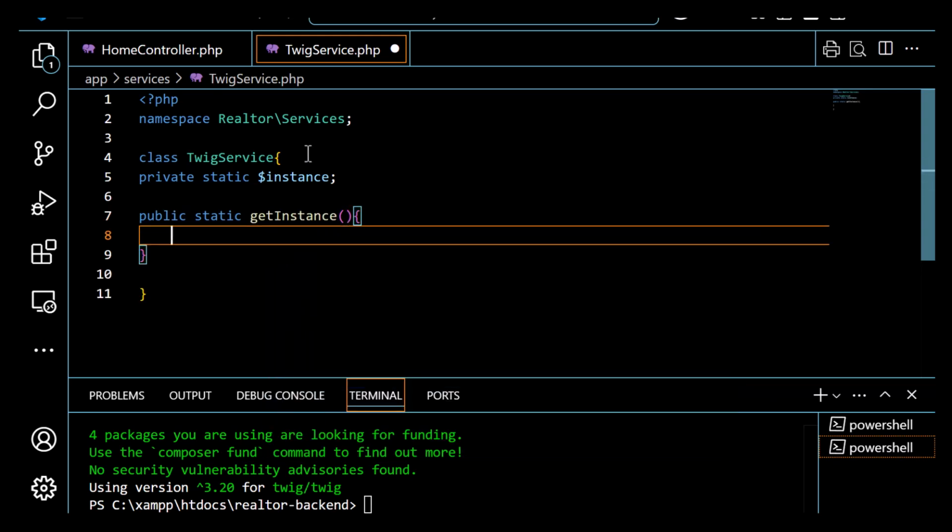Now this will check if this instance already exists. If this instance already exists, it will return the instance. But if it doesn't exist, then it will create a Twig instance and return that instance. Because this is a private variable, that means it cannot be accessed outside this Twig service class.